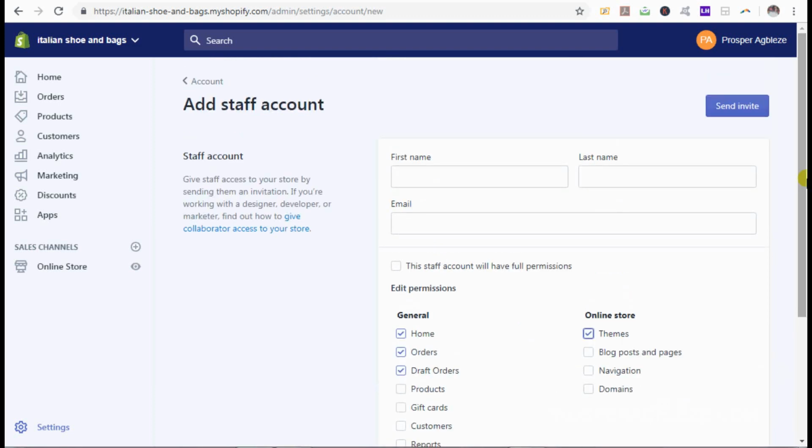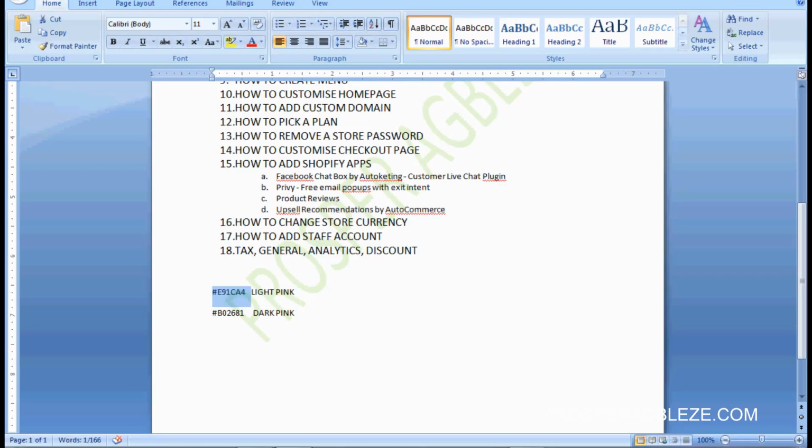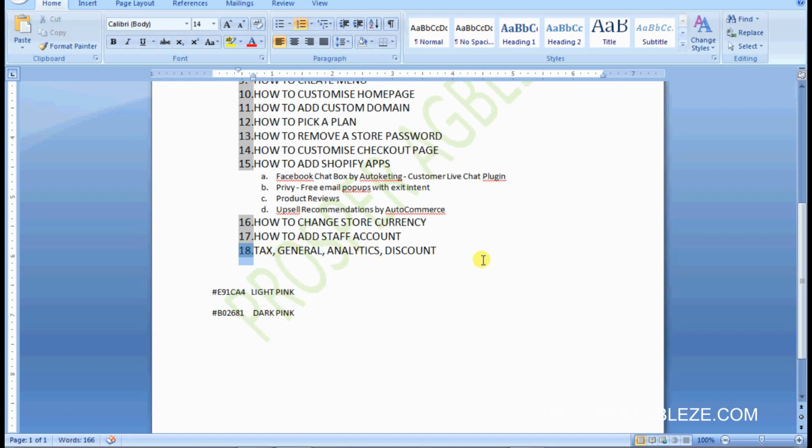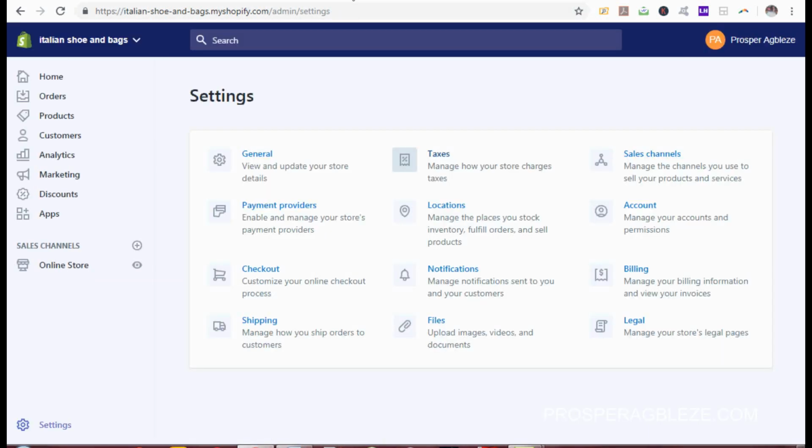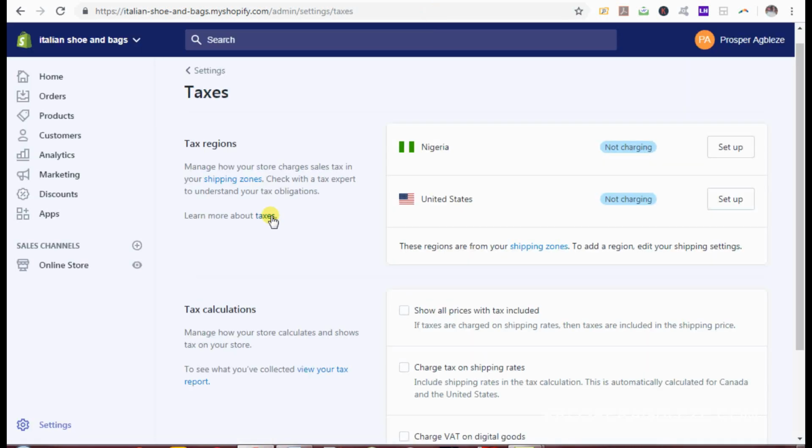So let's go to the last step. Let's see what we have in the tags. We look at the general, analytics, and discounts. So let's go back to our store. Go to your tax page, you click on settings, you come to taxes. So once you click on settings, you click on taxes. So this is the tax page.